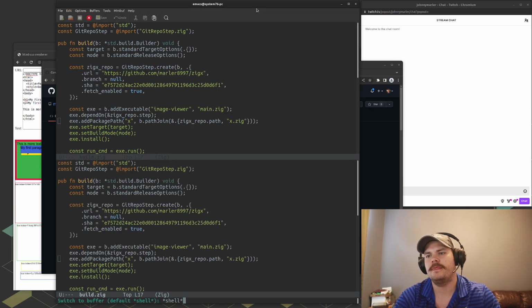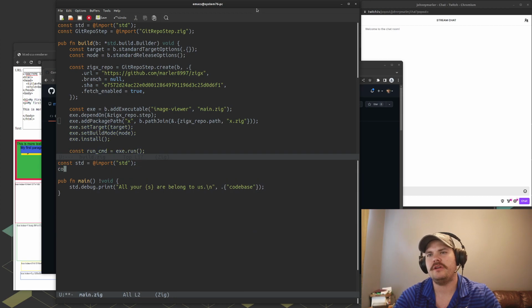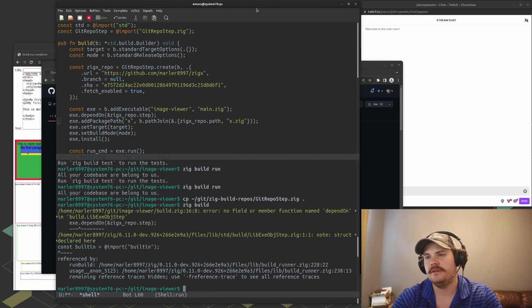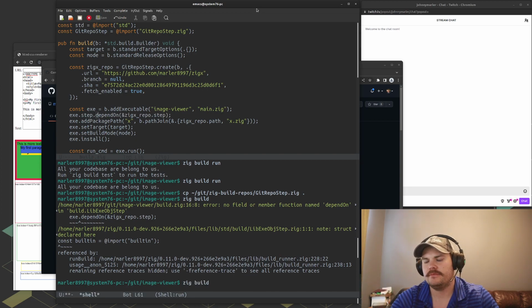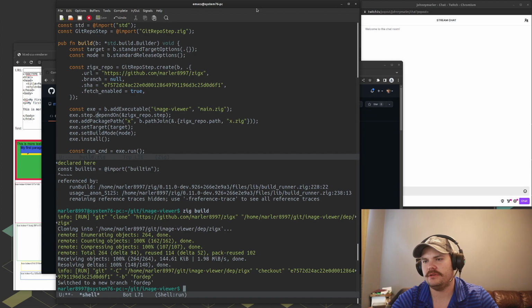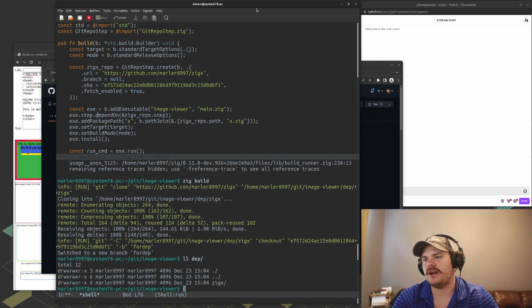Okay. So as long as I didn't make a mistake, it should automatically download the repo. Let's see if it works. Okay, no member depend on. I forgot the .step here. Oh, looks like that was the only mistake. Cool. Okay, so that automatically downloads zigx into this dep directory.